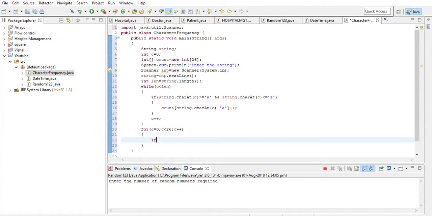Here what we need to check is the count array. So if count of this counter c is not equal to 0, because we are not considering the other random alphabets which are not there in the string. So when count is not equal to 0, we need to print.